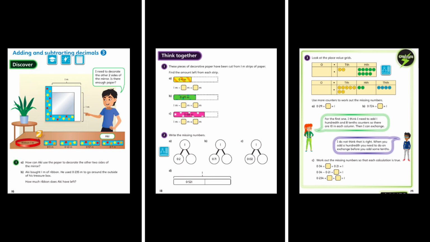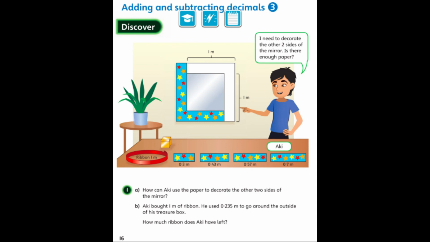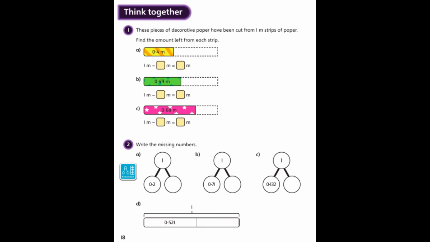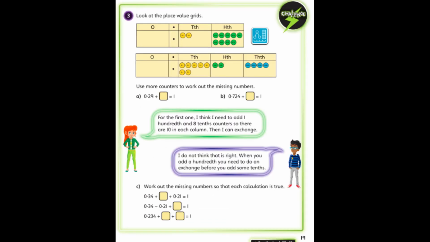All right, let me show you the pages now. Here we have page 16, so you can pause here, do what you need to do. Here is page 18, so again you'll need to pause and do the activities. And finally page 19, which has a challenge on it.